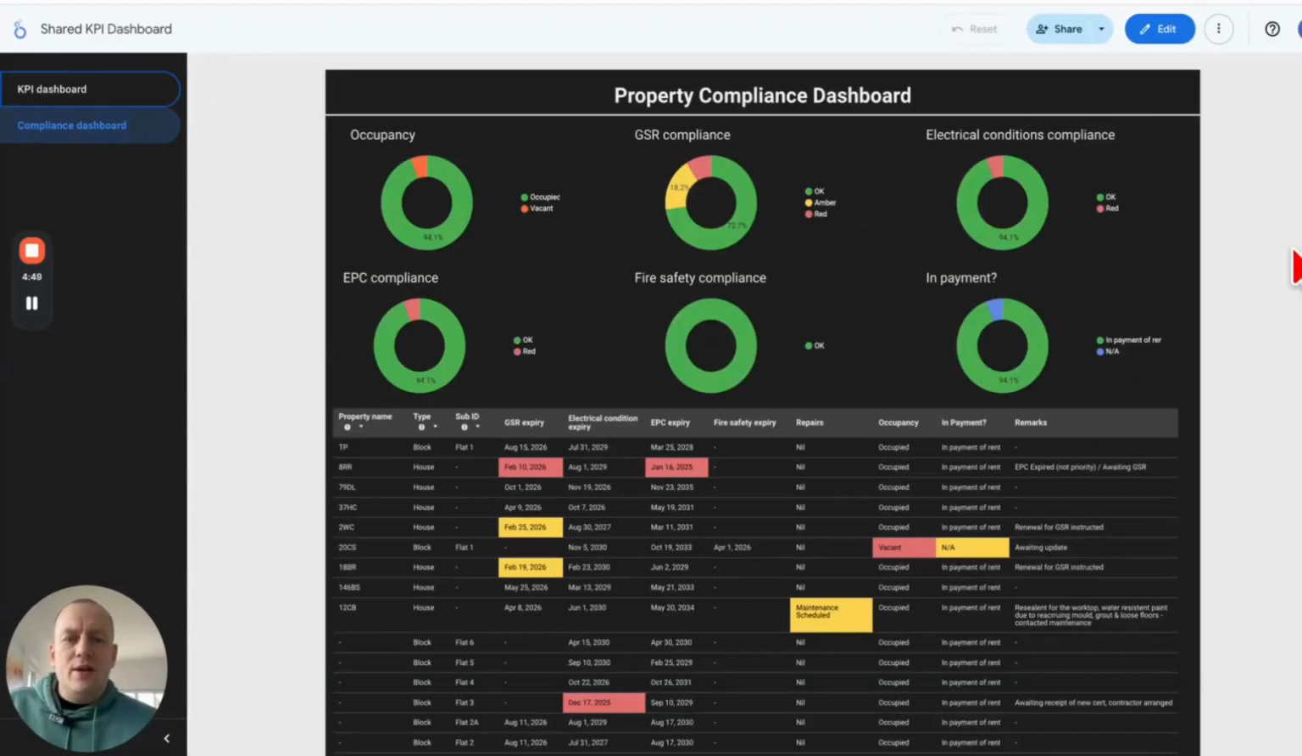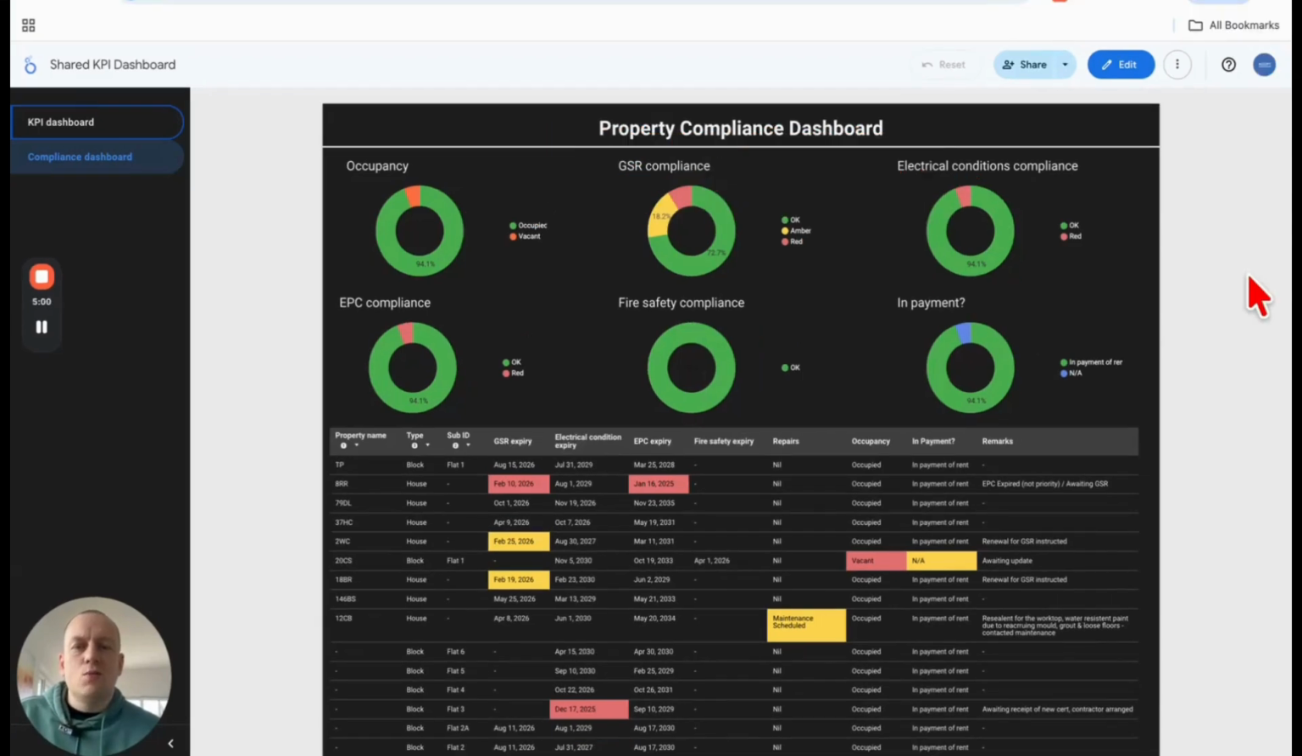I've also set up a bit of a compliance dashboard as well. So this is tracking whether rent's being paid on each of the properties and whether compliance is in place in terms of gas safety, EPC, energy performance certificates, and fire safety and electrical condition. So it just immediately draws your eye to anything that's red or amber. So amber, I've set it up so it means it's going to run out in the next month or so. So it just enables you to focus in on what you need to see as a business owner rather than having to go through lots of different reports.